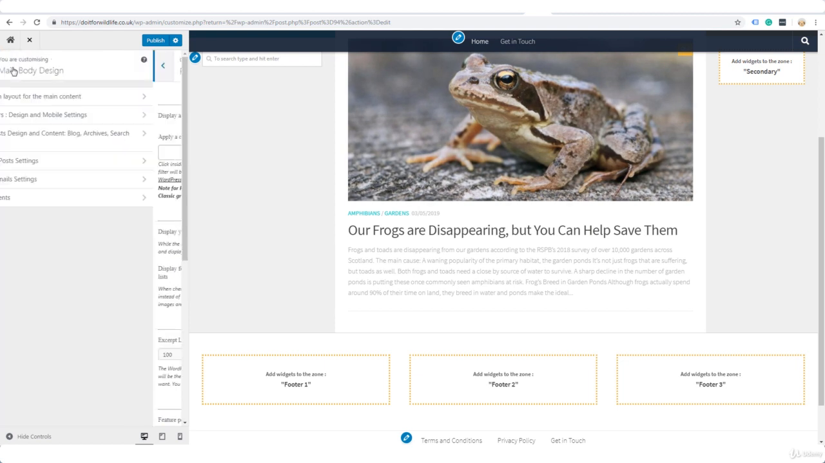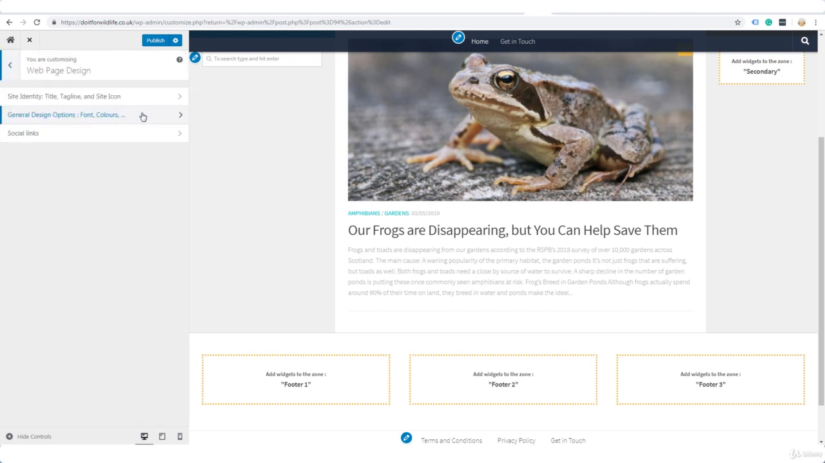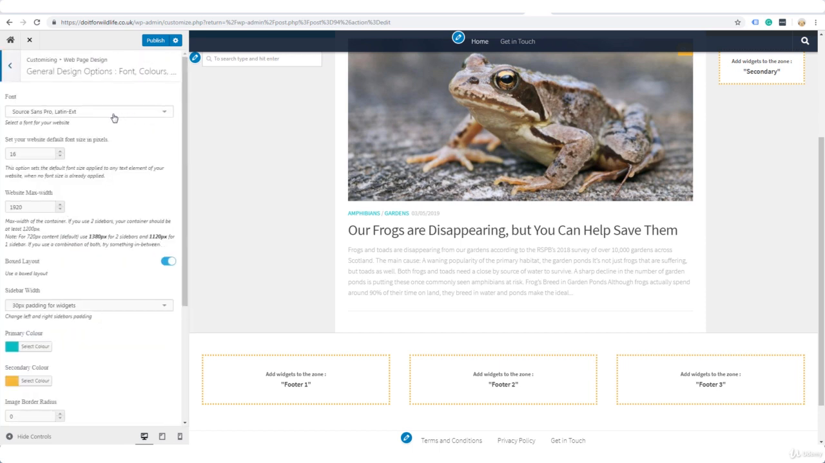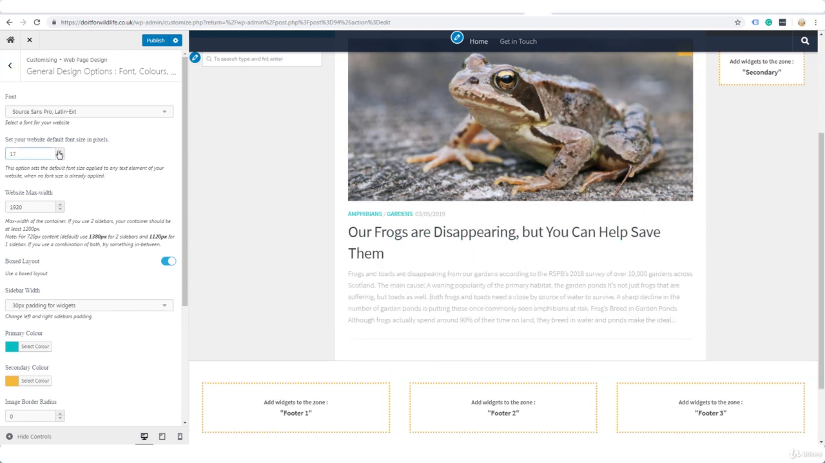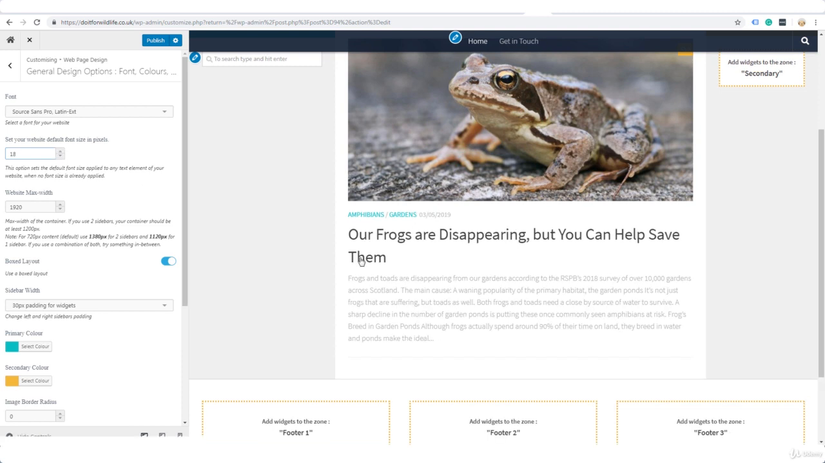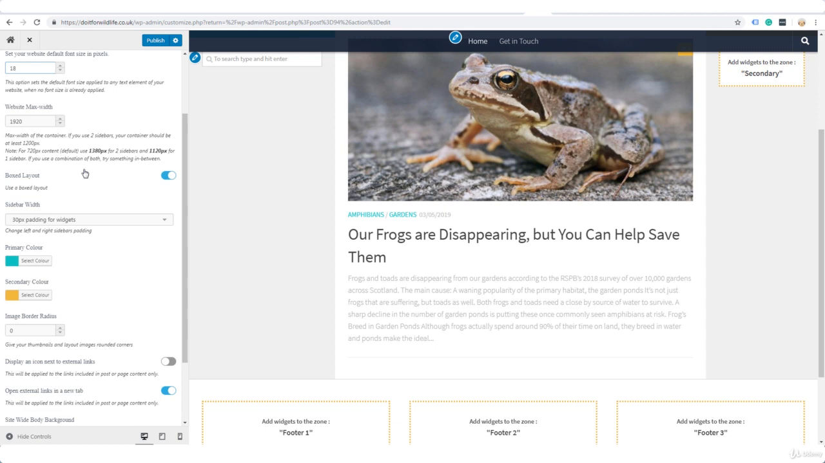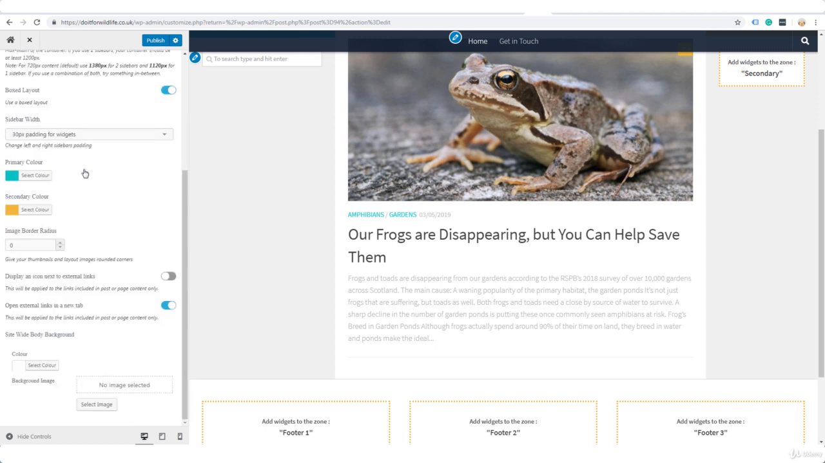So, design options, font and colors. So the font here is by default 16 pixels. I prefer it to be 18. Let's try putting it up. Yeah, the problem is it also increases the size of the title, which I don't really want. So probably what's going to be needed here is some kind of code. We've used a bit of CSS code already, it's no big deal.